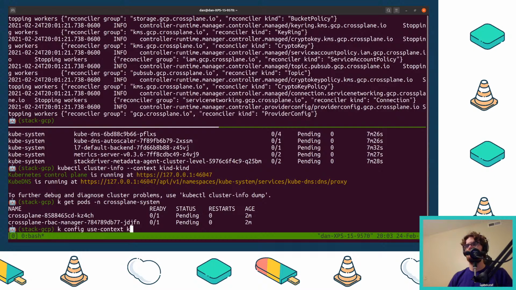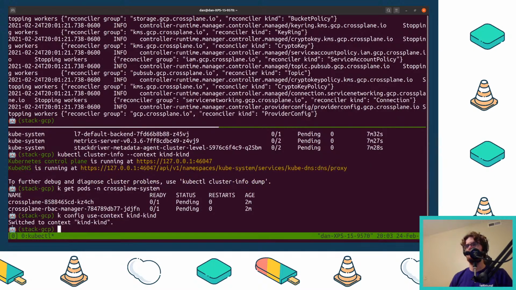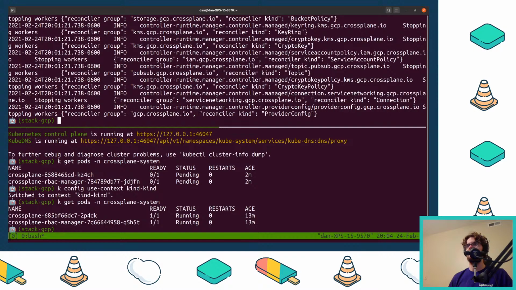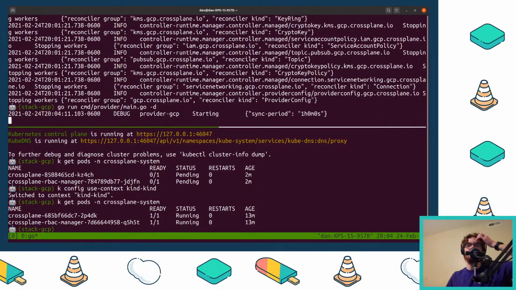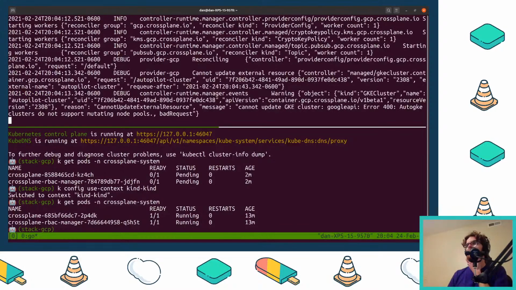Use context, kind. All right, and we're back in our kind cluster here. All right, so those are running, and I'm going to start this back up. So this should, since we changed our context back to the kind cluster, let's see, auto GKE clusters do not support mutating node pools. I think what's happening here is we're trying to remove the default node pool, but it's not present because it is an autopilot cluster.